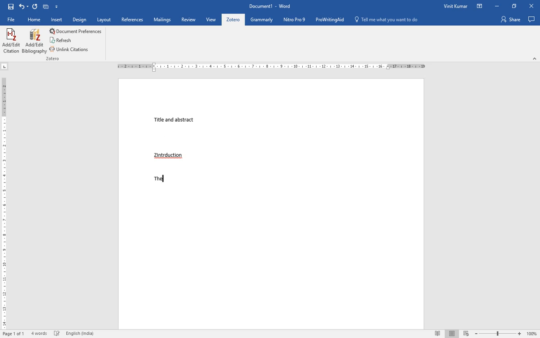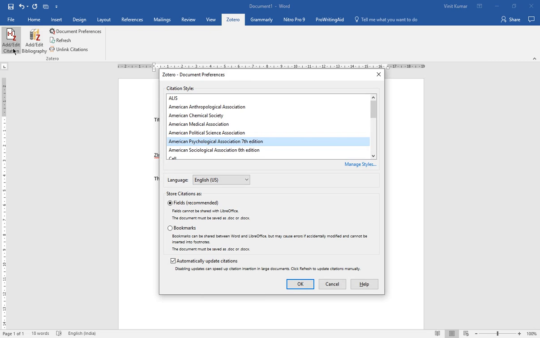The research in the field of collection development has varied interest among the scholars. Now here I want to cite a particular author name, and I want to specify which work he has done. So I'll click on the Add/Edit Citation button. The first time I click on the Add/Edit Citation button, it will ask which particular citation style you want to use to cite the references in this document. So that is document preferences. I have to specify the preferences.